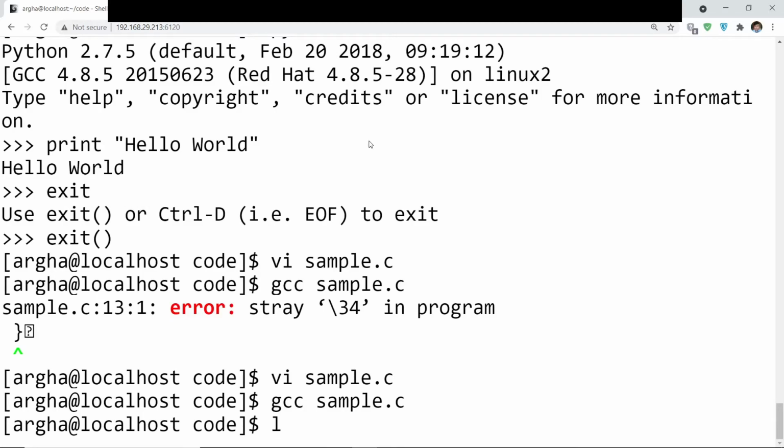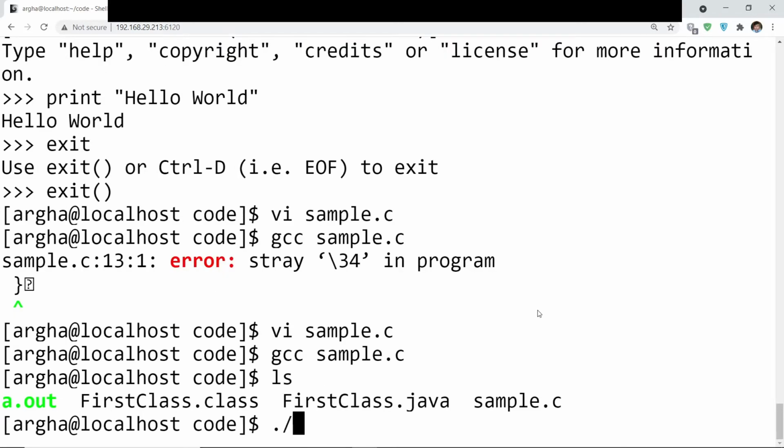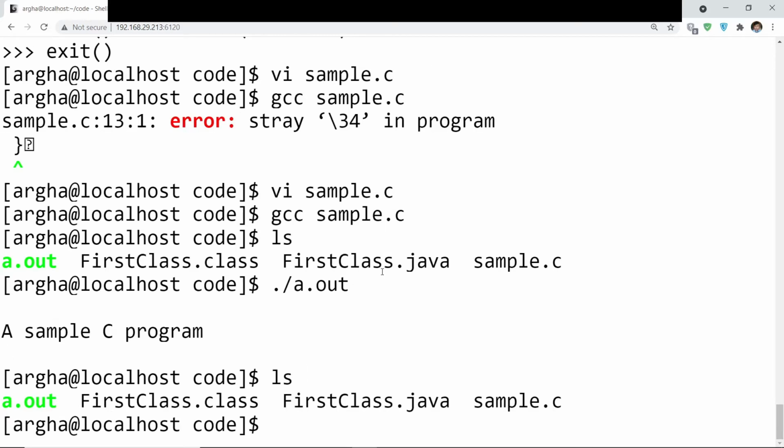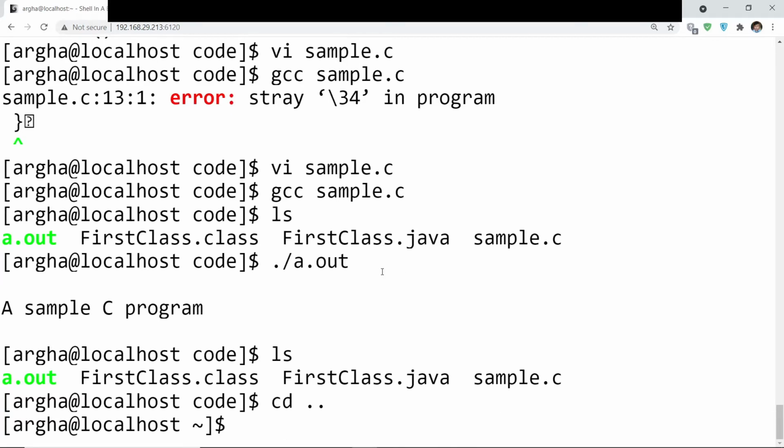Let's run this. All right, to run this we just need to type a dot out. Okay, so see, we are able to get our output from the C. So we are able to write code for C, we are able to write code for Java, we are able to write Python as well, and we are able to access our whole Linux from here. Okay, see, we are able to access our whole Linux.